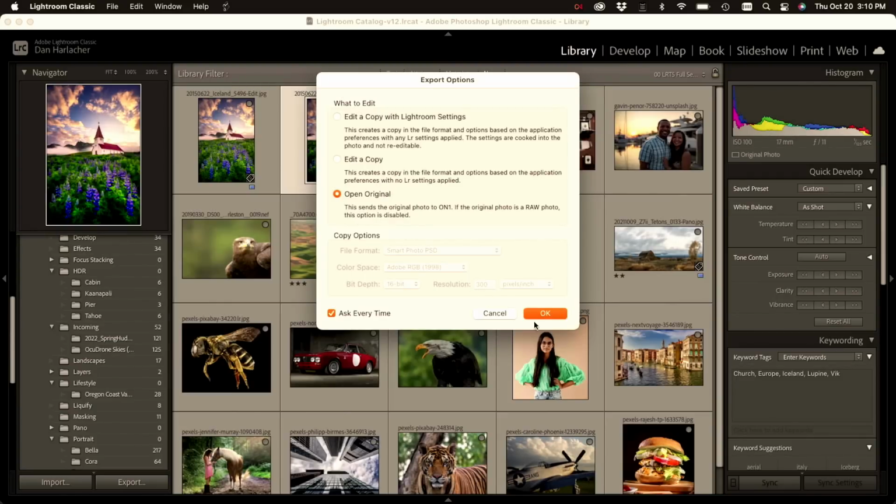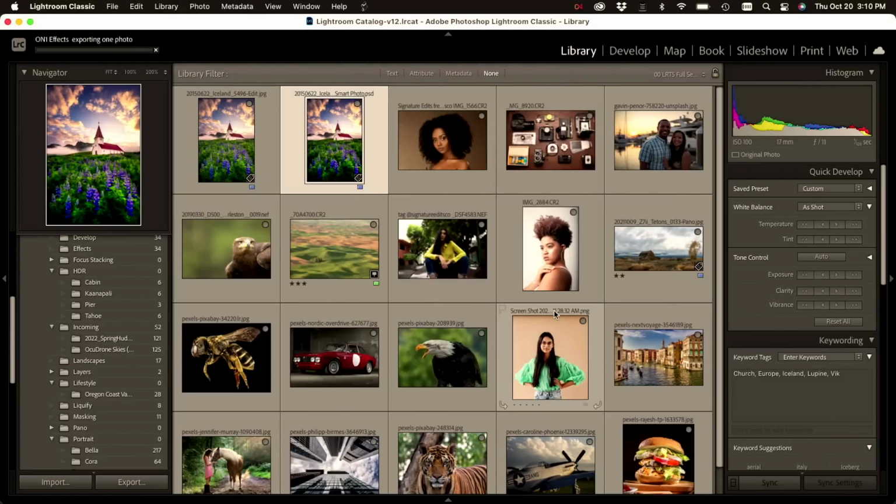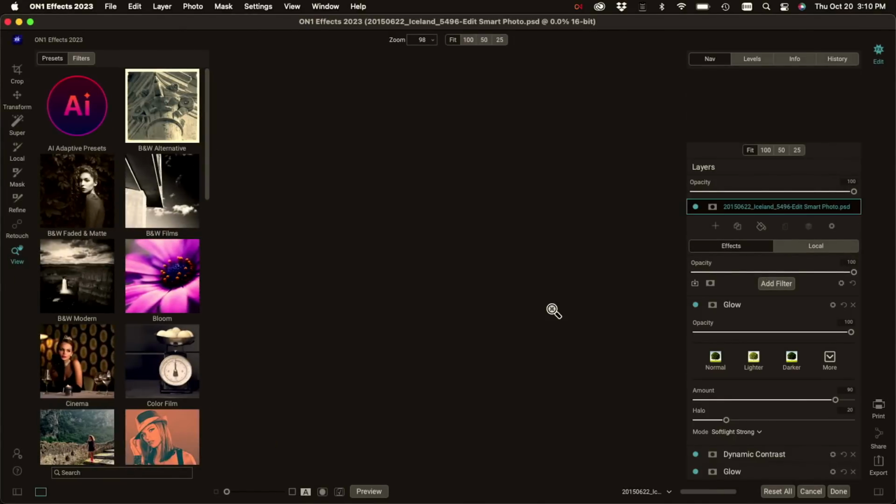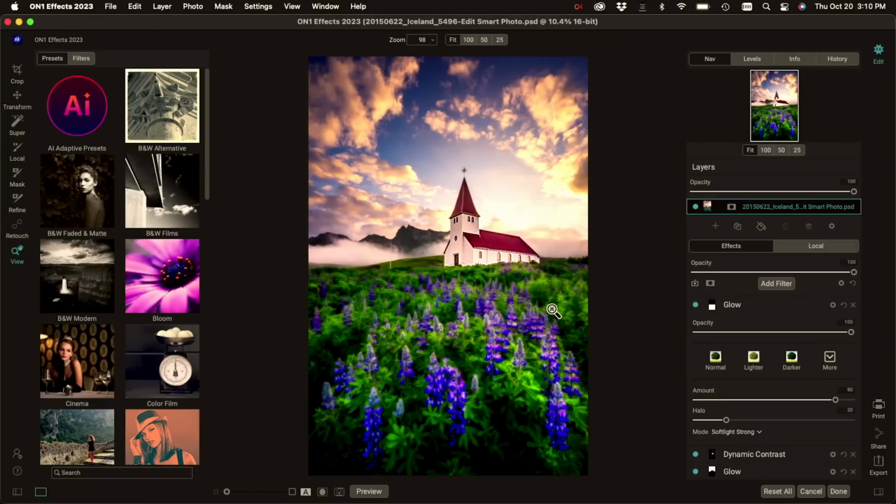It's already picked Open Original. I can hit OK. It's going to send that photo back and it's going to be right where we left off. So rather than baking everything in, so it's no longer re-editable, it's completely re-editable. You notice our effect stack is right back where it was, and I could change or manipulate any of these if I wanted to. It has all those masks and everything. Yeah, all the masks. Perfect. Everything's just where I left off.